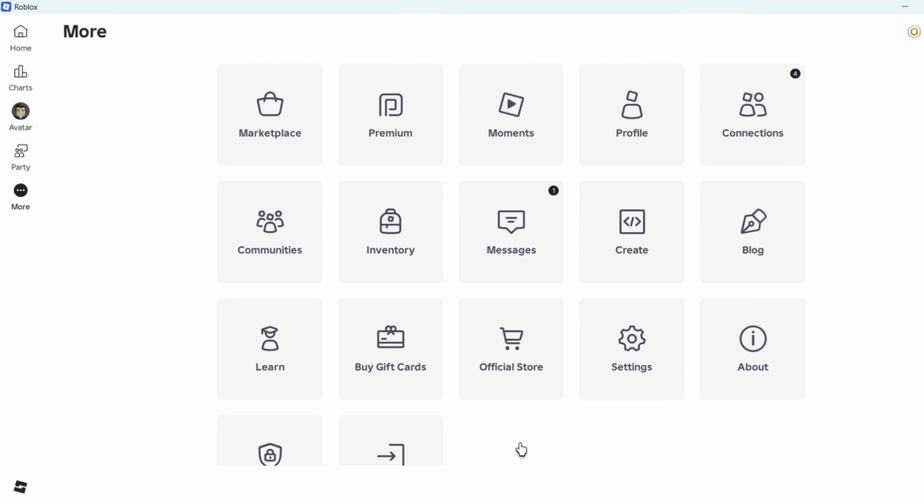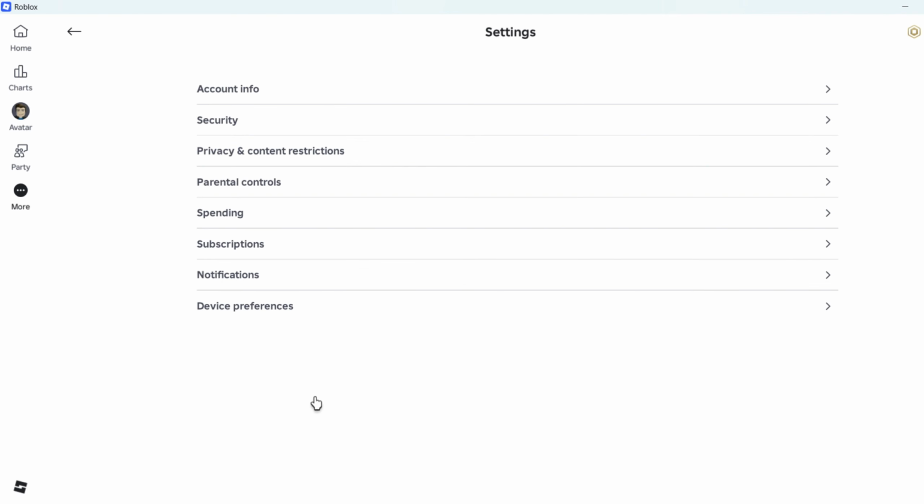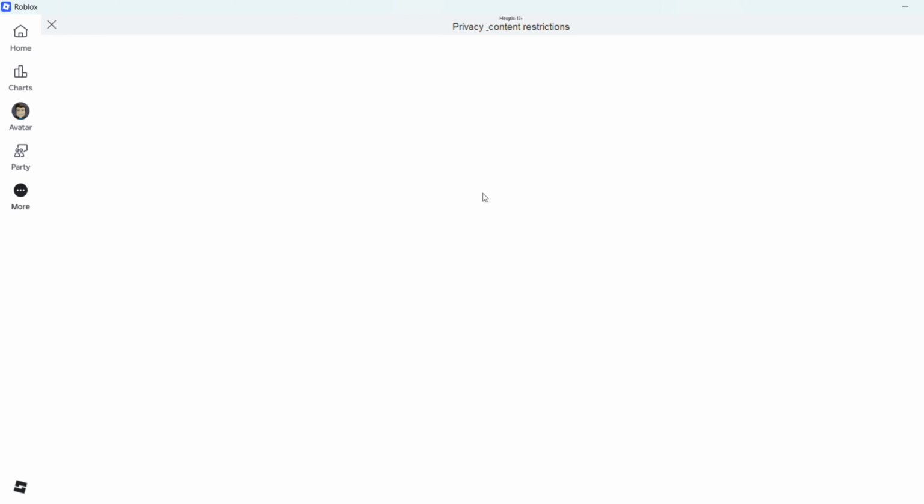After clicking the 3 dots, a menu will open. From this menu, click on Settings. Now you will be taken to the Roblox settings page. On the settings screen, look for the option called Privacy and Content Restrictions. Go ahead and click on that.